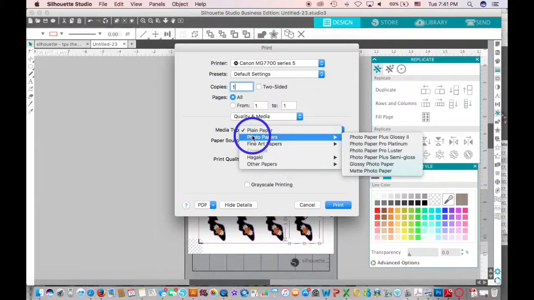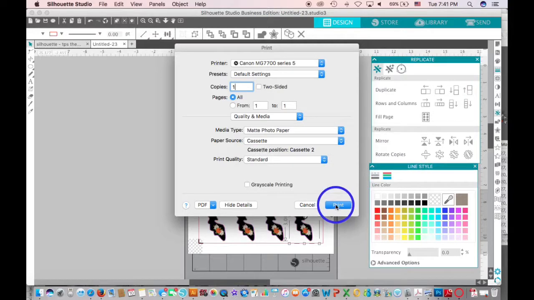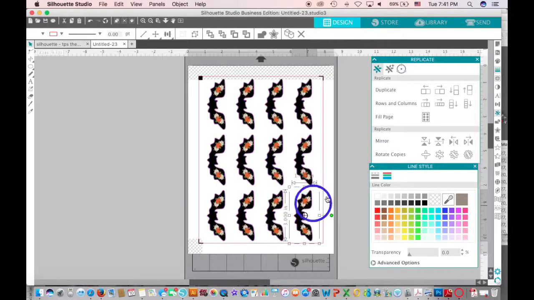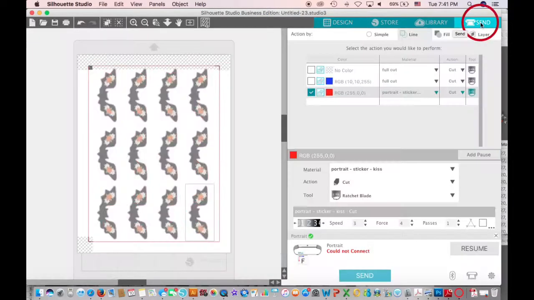It just really depends. So what I would do is play around with your printer, the different types of papers and the settings. Sometimes I will change the print quality from standard to maybe custom or high. It really depends on your printer. So just play around and figure out which settings work best for you. Once you have that, you can send it to print.